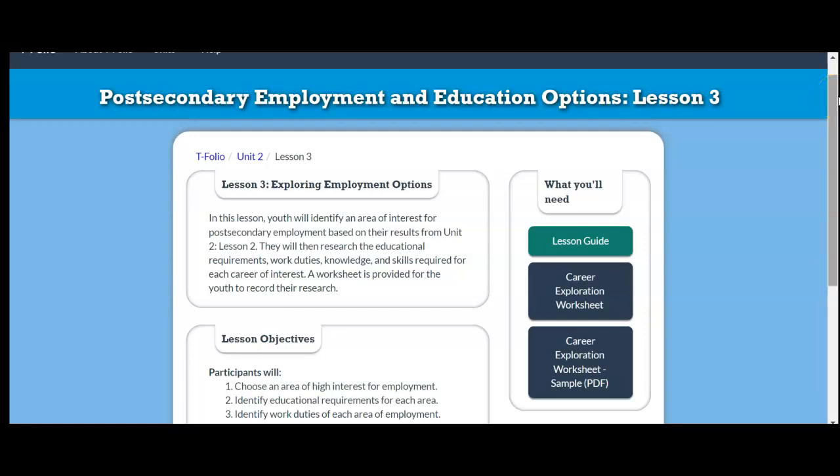In today's activity, we will explore employment and education options. You will identify an area of interest for post-secondary employment, and then you will research the educational requirements, the work duties, knowledge, and skills required for each of the careers of interest. Today, I will show you a website that will help us, a worksheet that we will complete, and an example of a completed worksheet. So first, let's look at the website.